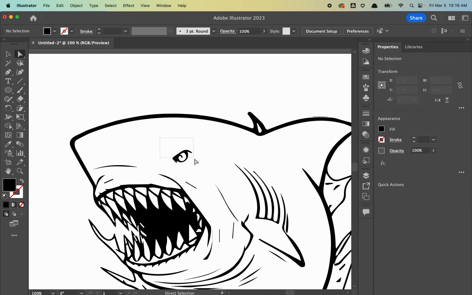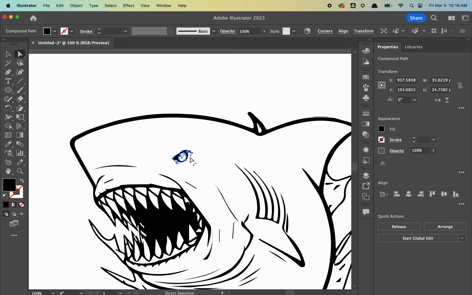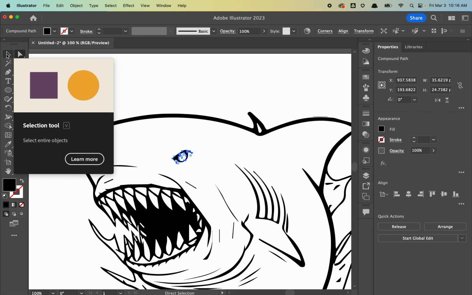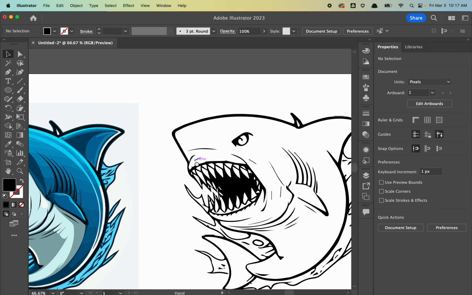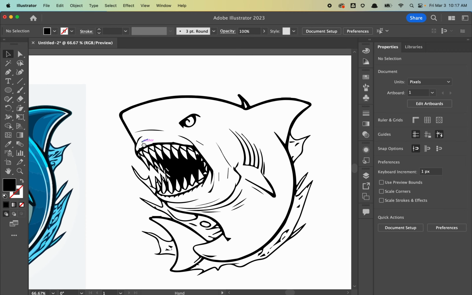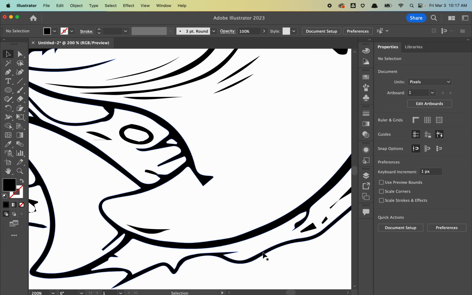So I can select all of these eye anchor points with my direct selection tool, then use my selection tool. I'm switching over here now, and I can adjust the size of this eye. I'm just going to resize it so that it feels like it fits that space, which I think it does a little bit better. I would then go in and see about making any additional corrections.